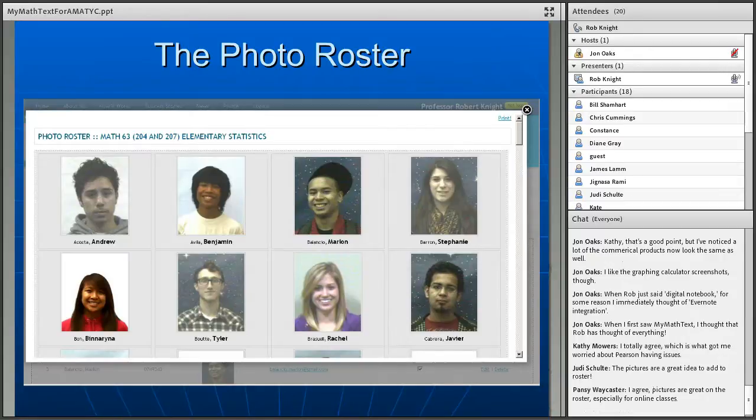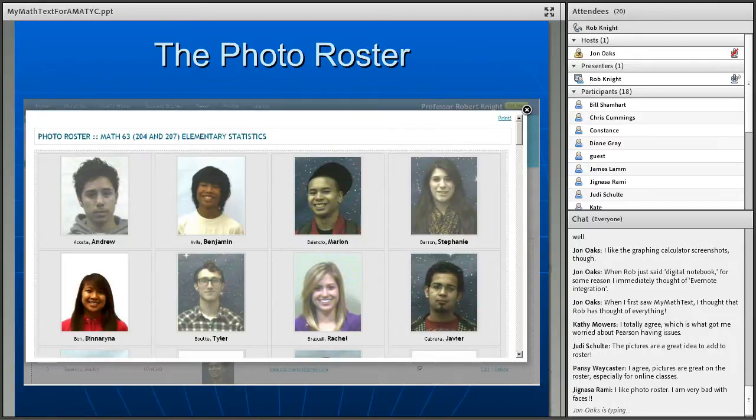And I've done this in such a way that you'll notice it's alphabetical by last name, but the first name is highlighted in bold so that it stands out a little bit.